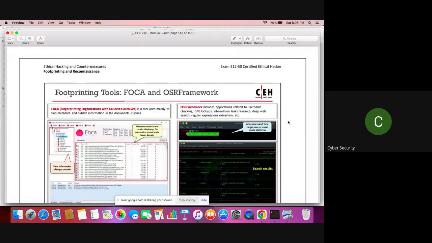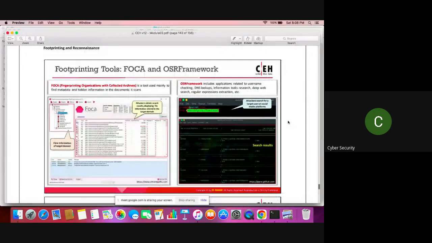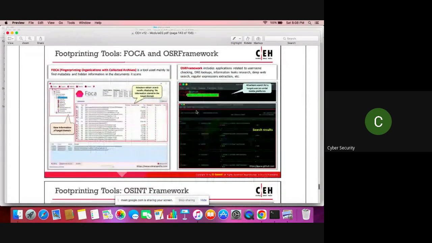So also, the OSR framework includes applications related to username checking, DNS lookup, information leaks research, deep web search, regular expressions extraction, etc. So attackers search for target users on social media platforms. They can use this to search for a particular person they want to know about, like this person, they are searching for Tim Cook.